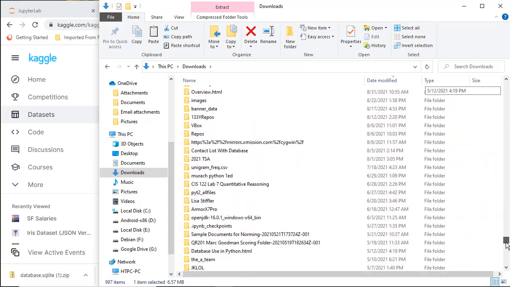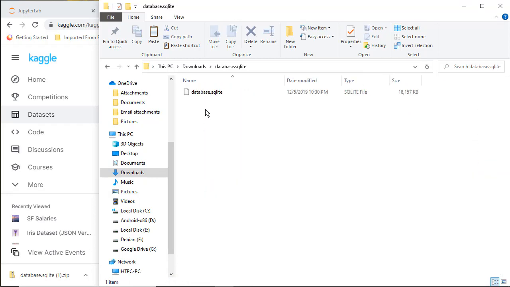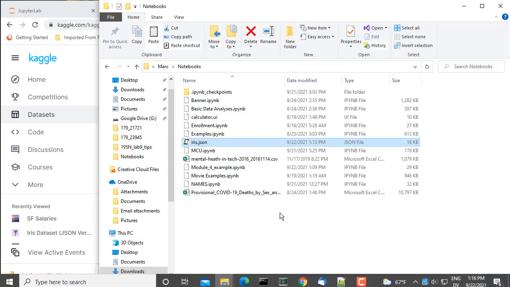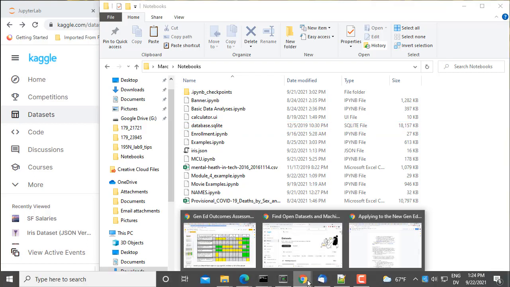So down here, here's my SQLite database, and I'm going to copy that, and I'll put that in my notebooks folder. And that should be enough to get started. So let's go ahead and go back to my Jupyter Notebook.